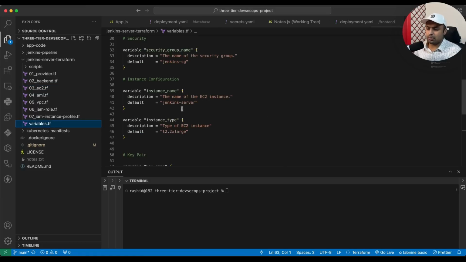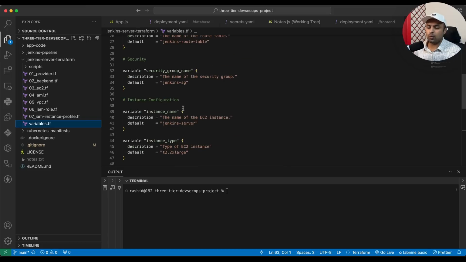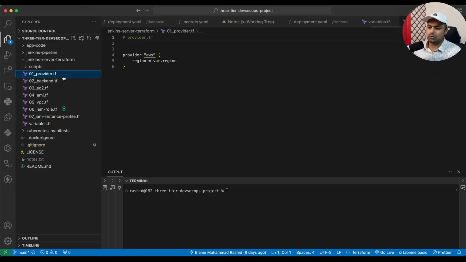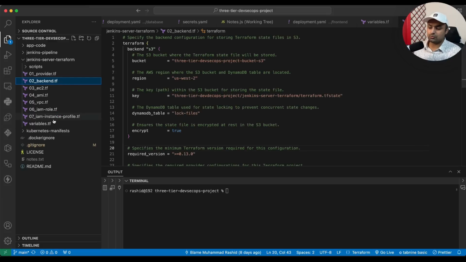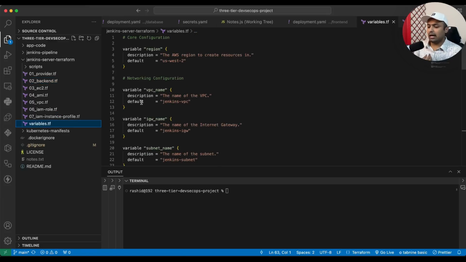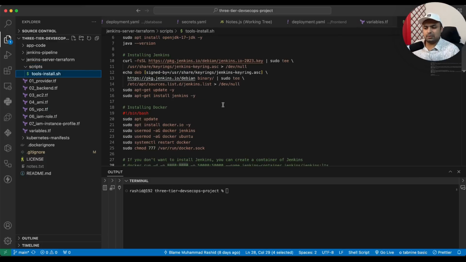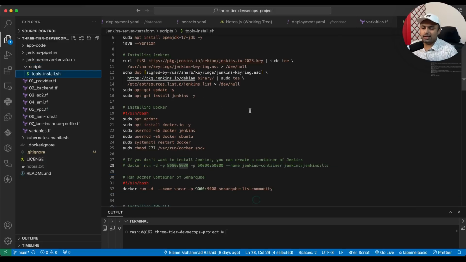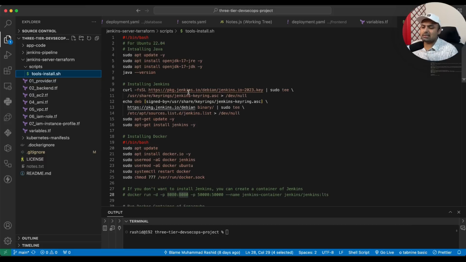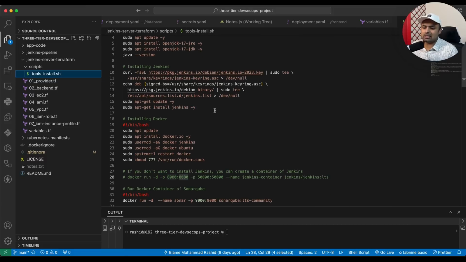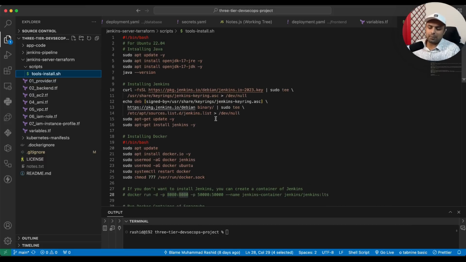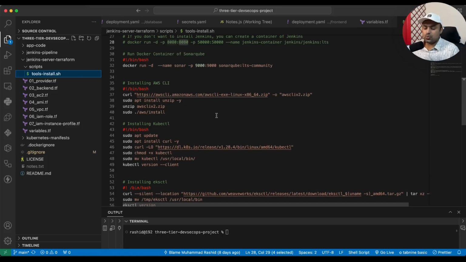And this is a variable file. All the variables are defined here. If you want to change the variables, you can, but I will recommend going with what it is. The region that I'm using is US West 2, and you can use this region as well. And here I have a script. When the instance is created, this script will be executed, and this script will install a lot of tools, which are mentioned in this script, which will help us to automate the process more easily.